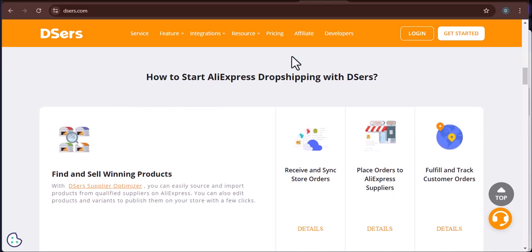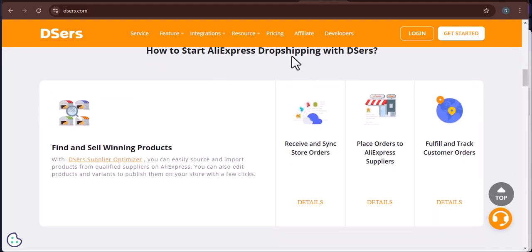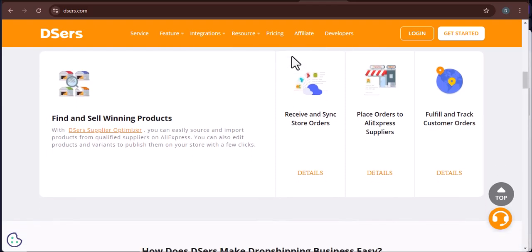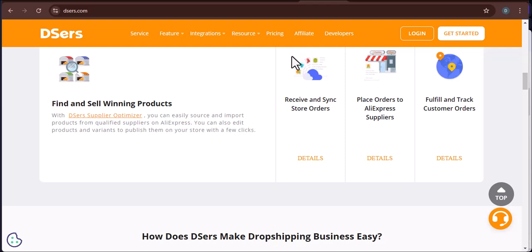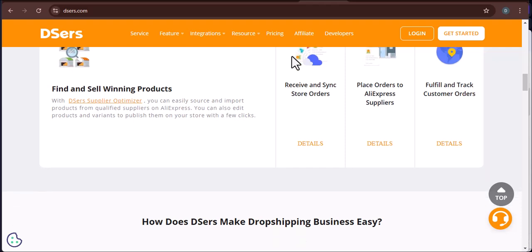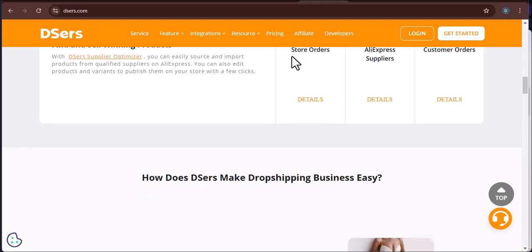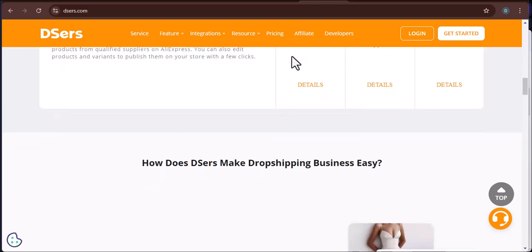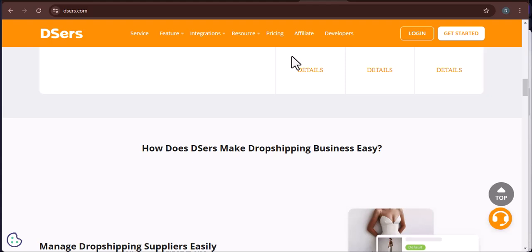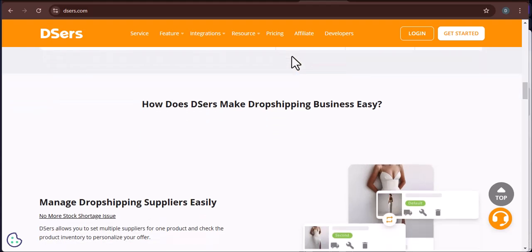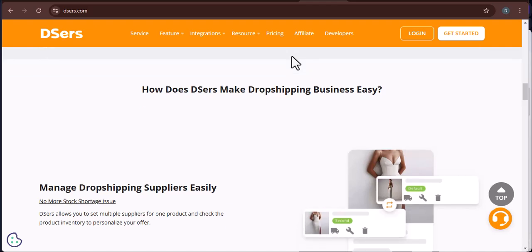How to fulfill an order on DSers? Once you've set up DSers, fulfilling an order is easy. All you need to do is follow these steps. Go to your Shopify admin dashboard and click on Orders. Find the order that you need to fulfill. Click on the Fulfill button. DSers will automatically place an order on AliExpress for the same product. AliExpress will then ship the product directly to your customer.